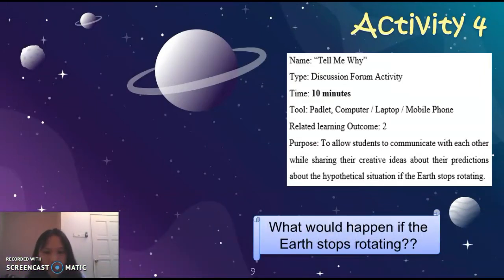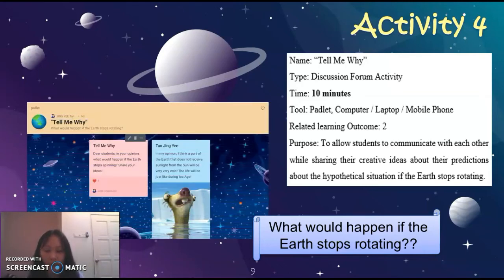To allow students to communicate with each other while sharing their creative ideas about their predictions of the hypothetical situation if the Earth stops rotating, we have the next activity, which is the discussion forum activity named Tell Me Why. This activity will run for 10 minutes, and the teacher will share a Padlet link in the chat box of Google Meet. The teacher has already posed a question on Padlet, asking students to share their ideas and predict what would happen if the Earth stopped spinning.